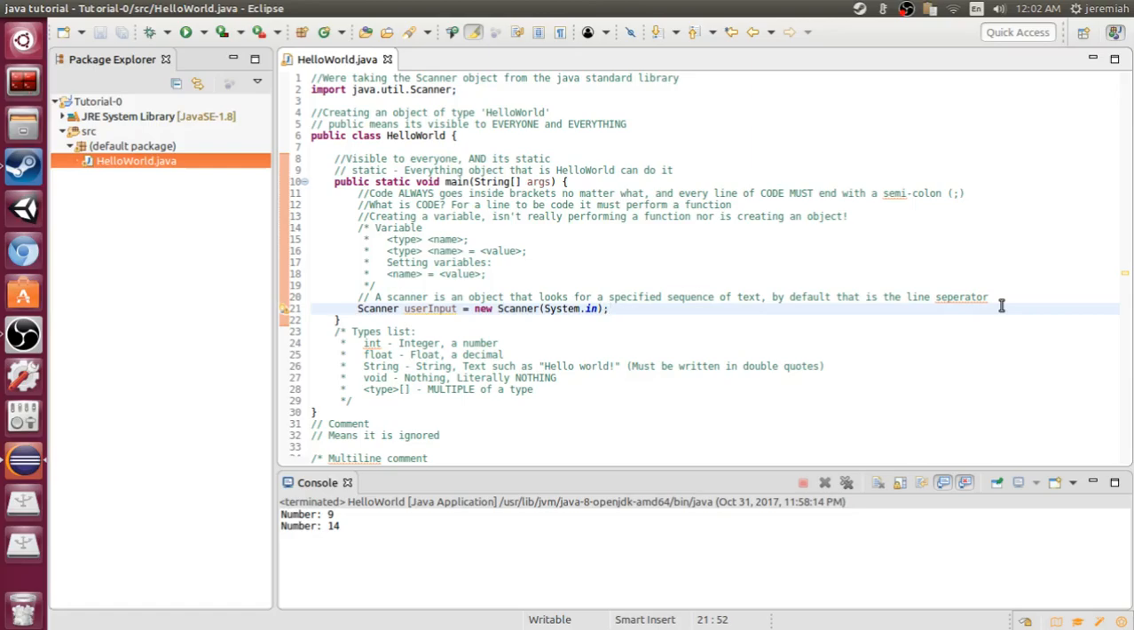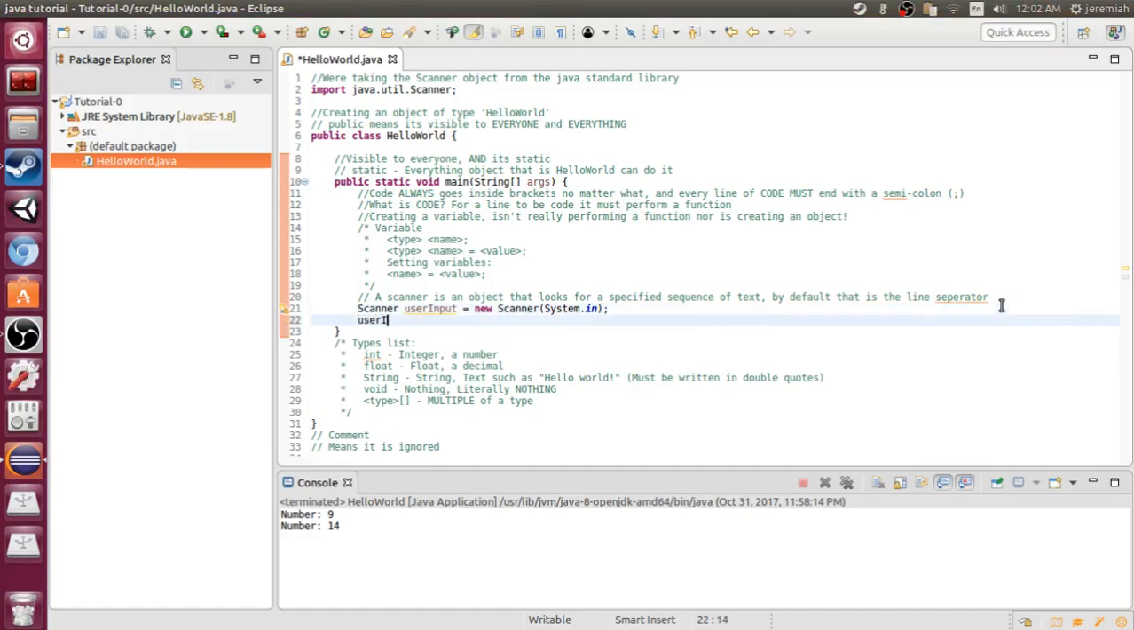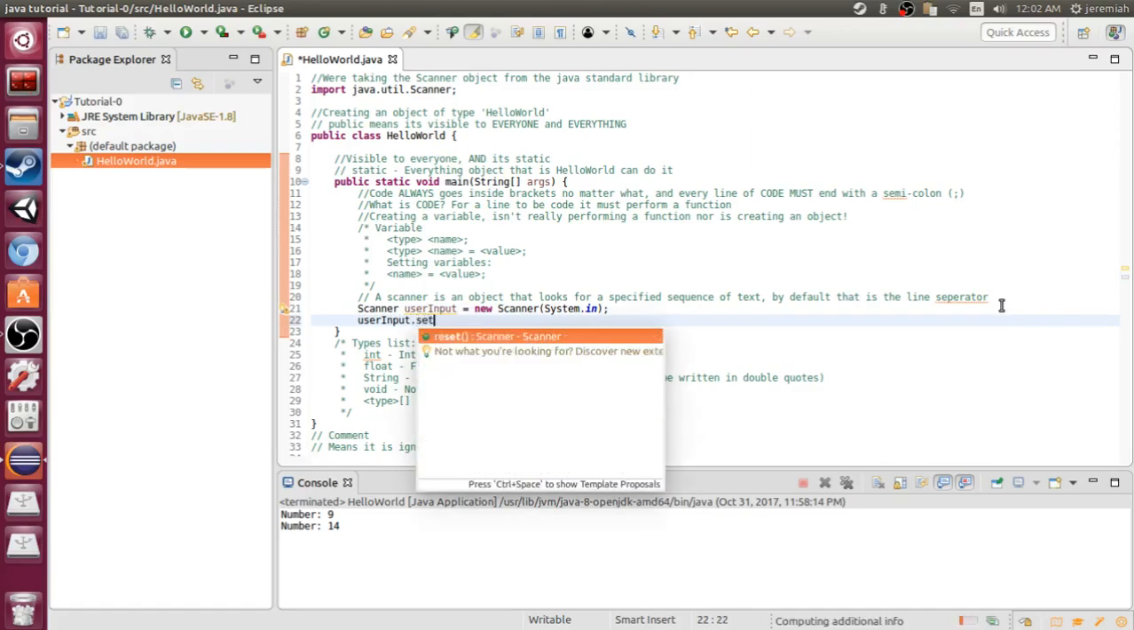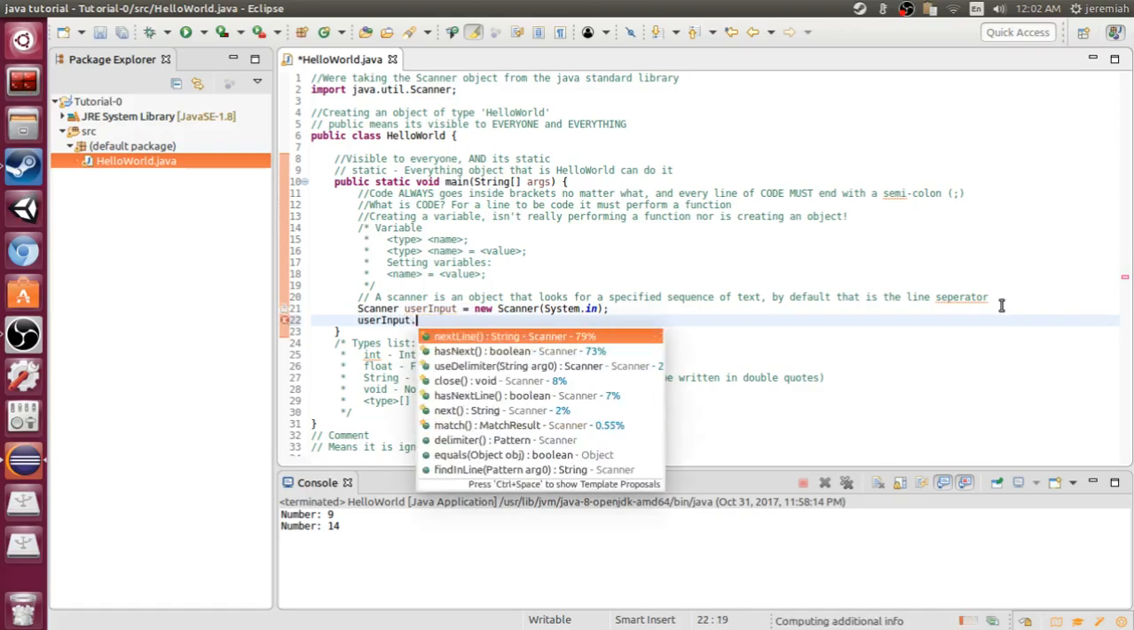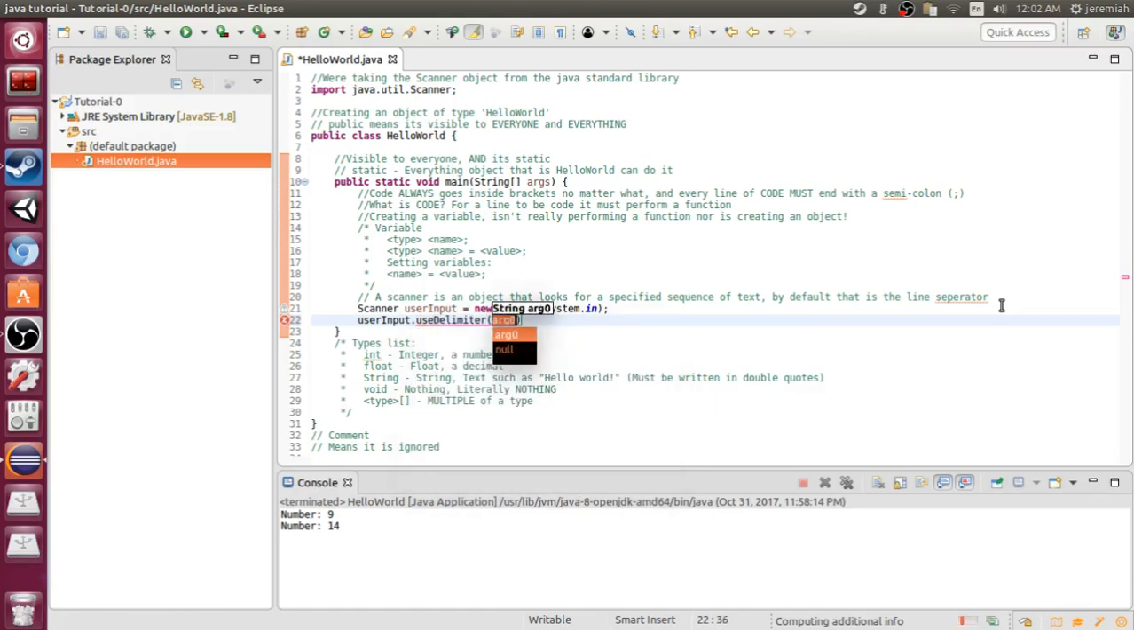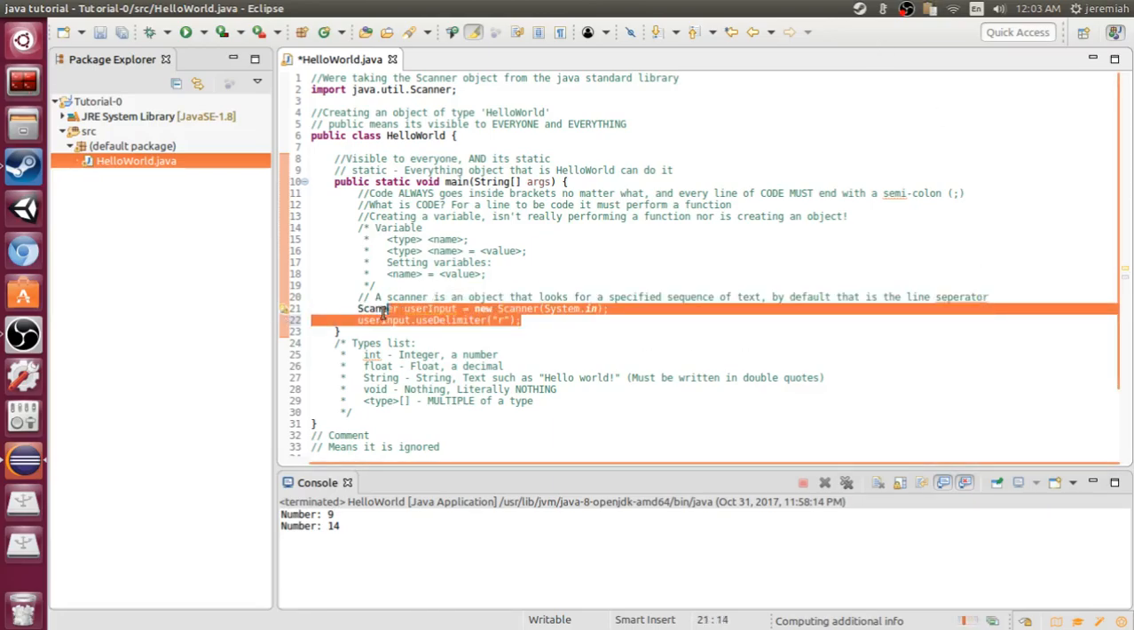By default, it's that because when you're typing in data, most of the time you press enter when you actually want to enter the data in. Now, you can make it a T, you can make it an R, I mean, you can make it whatever you want. And I will show you how to do so. It's called useDelimiter. And if we really wanted to, we could use an R. But that's kind of stupid and pointless.